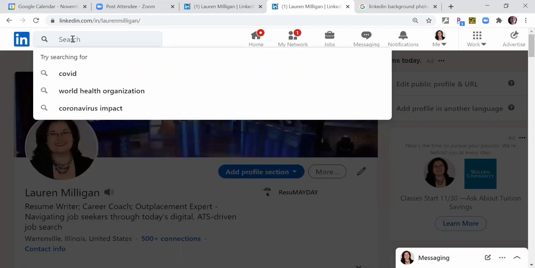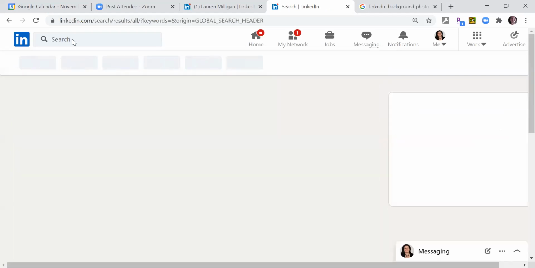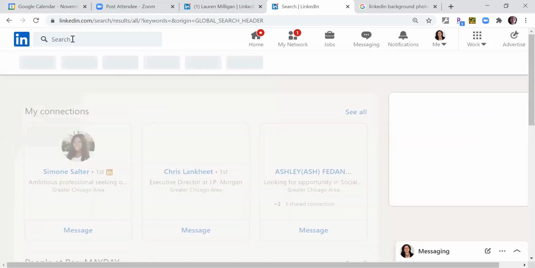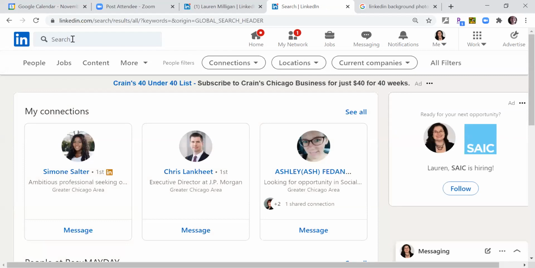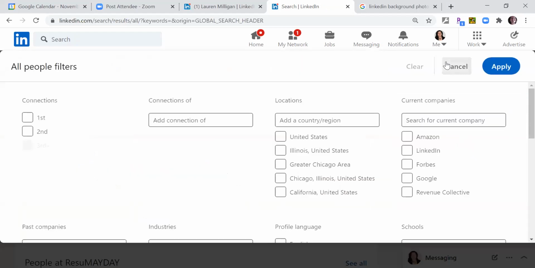All right, so I'm going to click my mouse in there, and I'm going to hit enter. I'm not putting anything in that search box for right now, and this pulls up the whole search page from LinkedIn. All right, so let's take a quick look at what we can do here. People, jobs, content, a couple other things, and then these are some of the search filters that we can put in. So let's go to all filters. All right, so we'll click there.